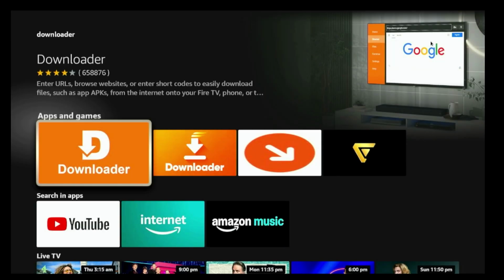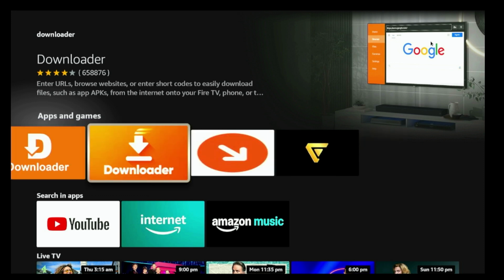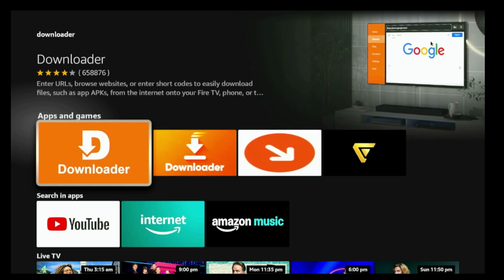Okay, now in the apps and games you will see there's a couple called downloader. This is the one. Make a note of that icon, the D with like an arrow going around it. Okay, that's the one you want. Now to download it, press the select button.